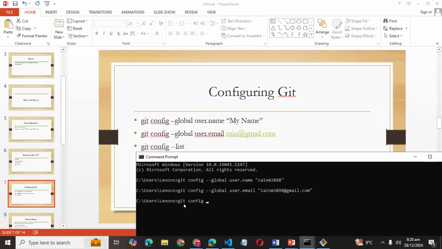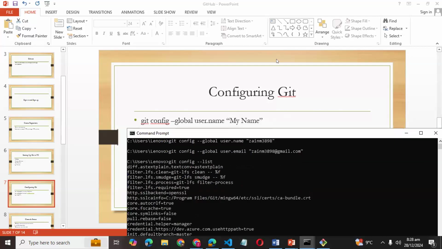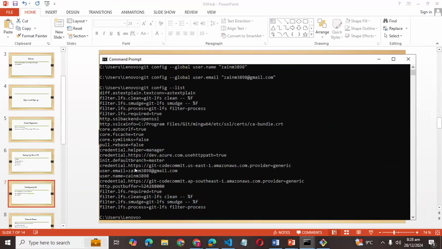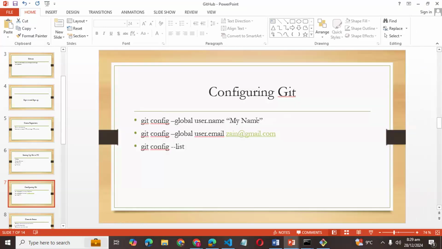And if I want to check it, just write git config --list, right? So it gives you all of the configuration that I set. If you see here, I just set these two: user.email ZanM3898 and user.name ZanM3898. You can do it by yourself. Go to your command prompt.